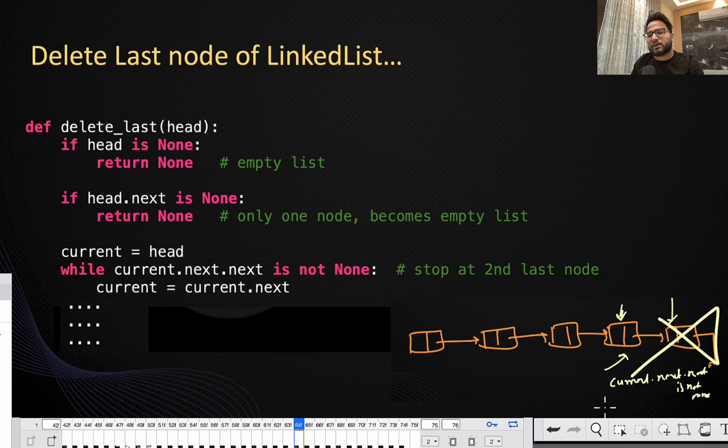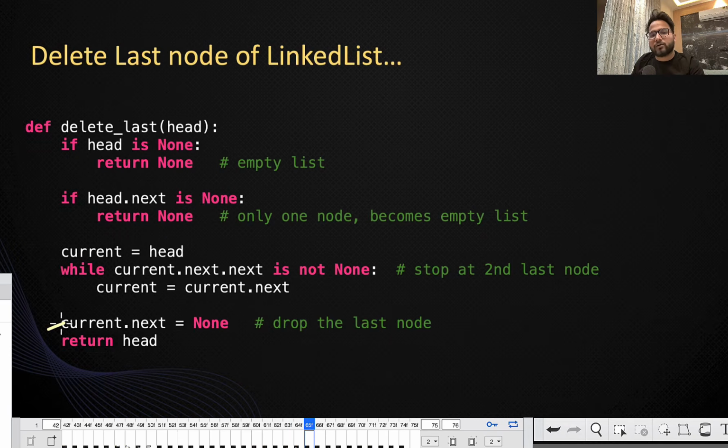So I will just say, let me just free this up. It will automatically be deleted. The Python garbage collector will automatically delete it. So I will just say current.next equal to None. Okay, I will return head.